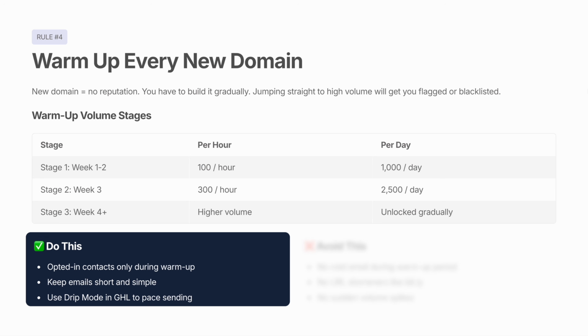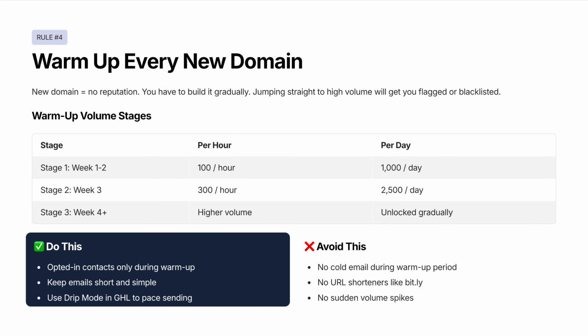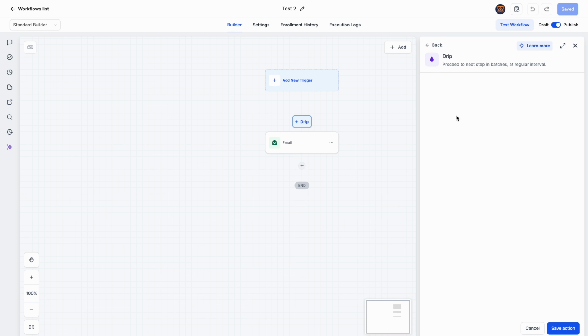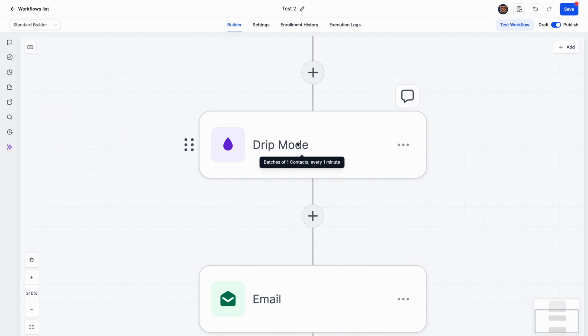And here are a couple of tips for the warm-up period specifically. Only send to opted-in contacts that expect emails from you. Keep the email content short and use the drip mode to spread your emails over time instead of blasting everything at once. For example, if I go to any workflows in HighLevel, there is an action called drip. There we can select how many emails we want to send per a unit of time.